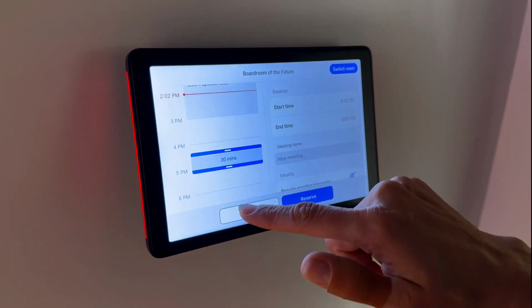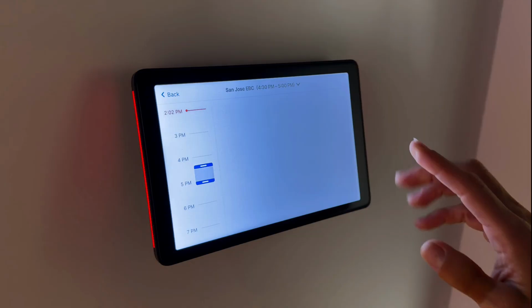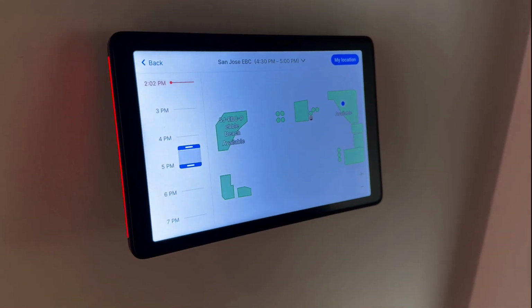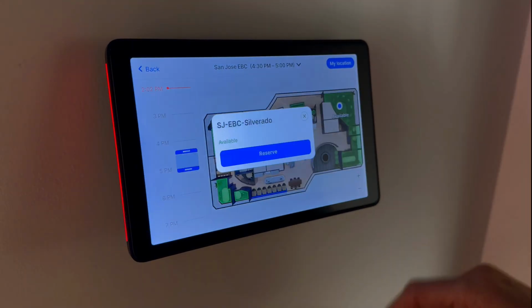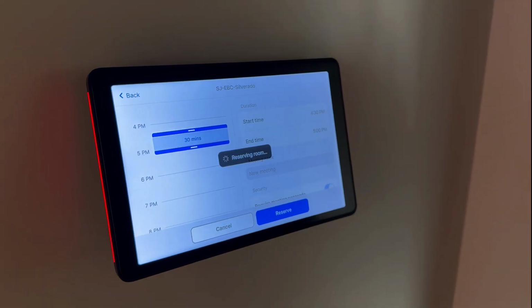Here, all you need to do is make the selection for the time, and you can switch a room based on the map view in case this room is currently being occupied. If you want to reserve a different spot, just go ahead and do so right there. All of the friction to booking and experiencing the room itself has been completely removed with Zoom Rooms.